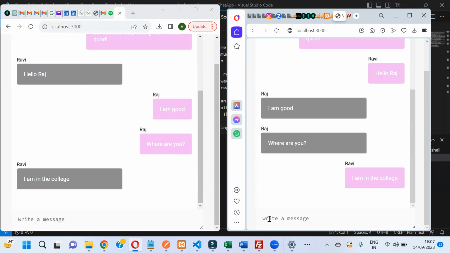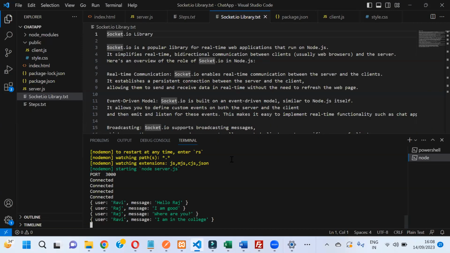We can also create rooms wherein a group of users can chat between themselves. For all these facilities, there is a Socket.io library that we can use in our application. So let us come to the program, Visual Studio Code, and we'll see how to use it. First of all, let us see the facility that we are using in this, that is Socket.io library.